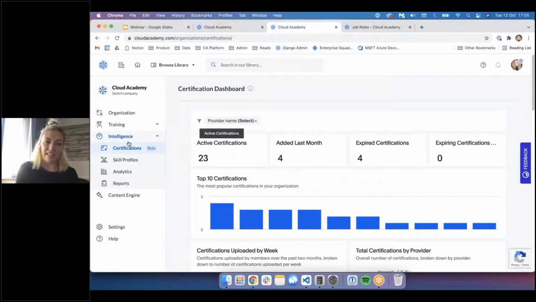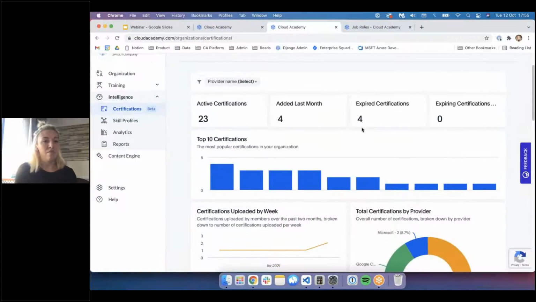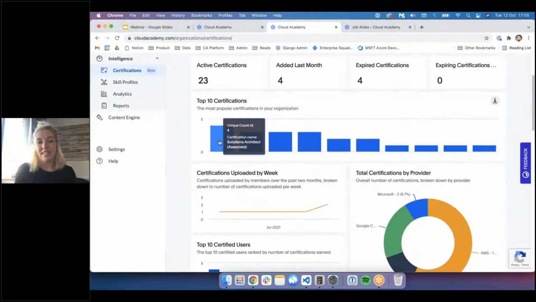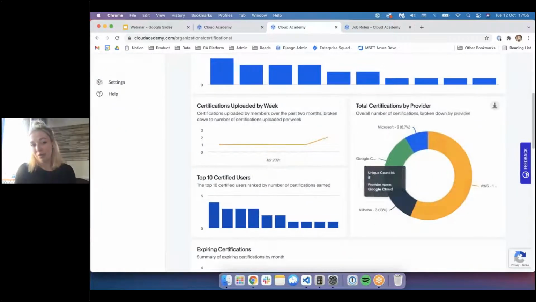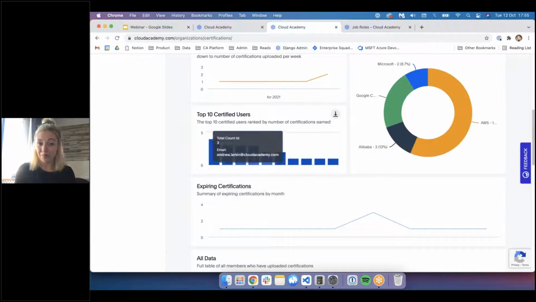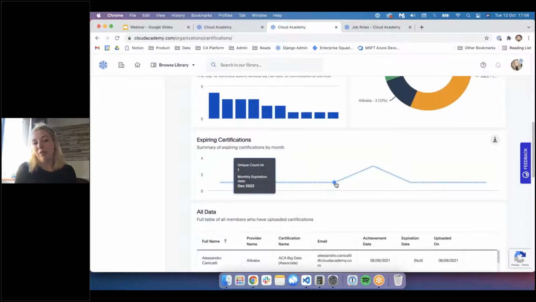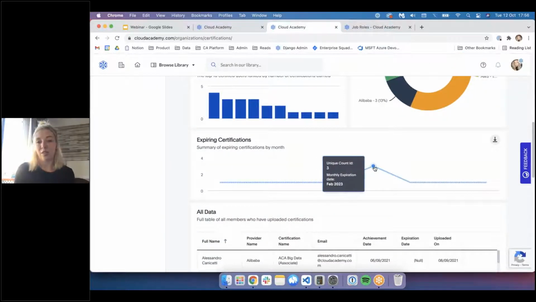In the intelligence section of the management dashboard, we have the certifications tab here, and here you can find all your data. We have key information like active certifications, the number of certifications that were added last month, the certifications that have already expired, and certifications that will be expiring in the next 6 months. You can then see which certifications are most popular in your organization and see a chart of how many were uploaded each week, certifications by provider, your top 10 certified users, and this chart here will help you to see when you can anticipate certifications are going to be expiring.